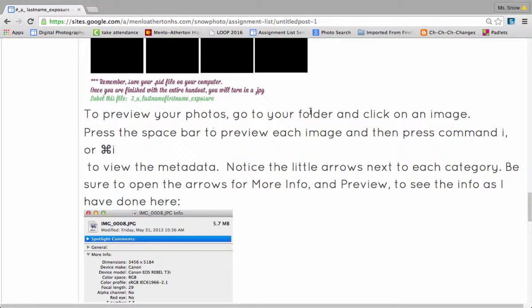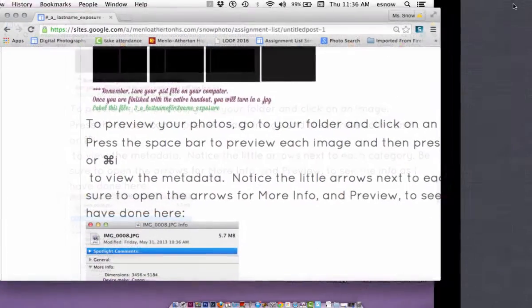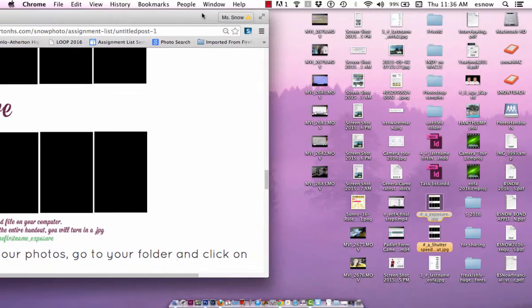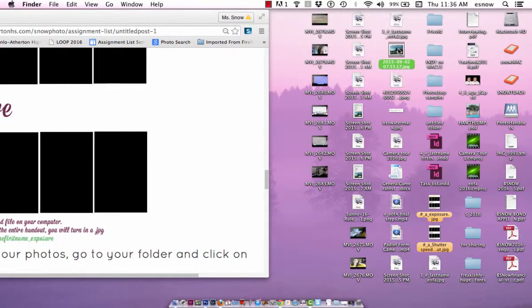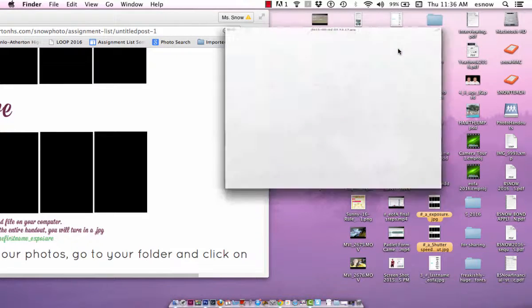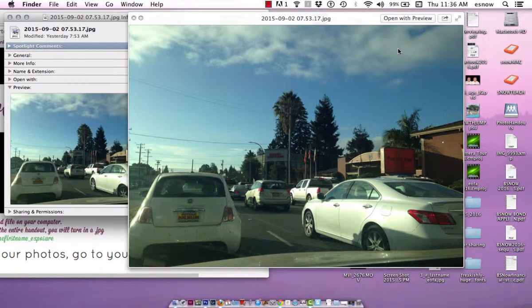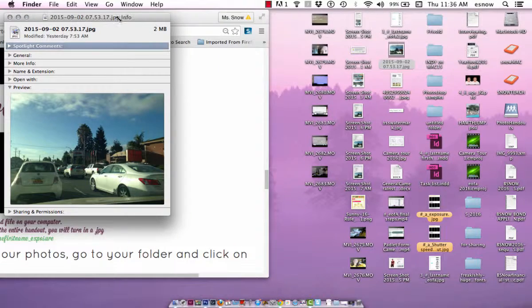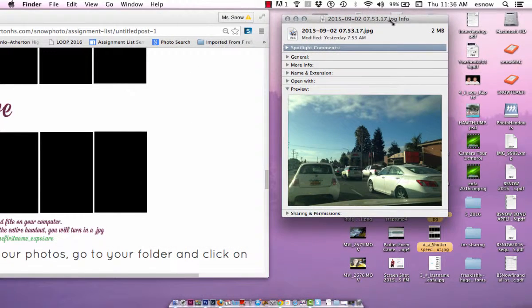To preview your photo, you can go to the folder and click on an image. You will then press Command-I to access the info. Here's an example. On my desktop, I have a photo from the other morning right here. I click it. I can either press the space bar to preview it, or I can just press Command-I, at which point I get all of the metadata for my image.